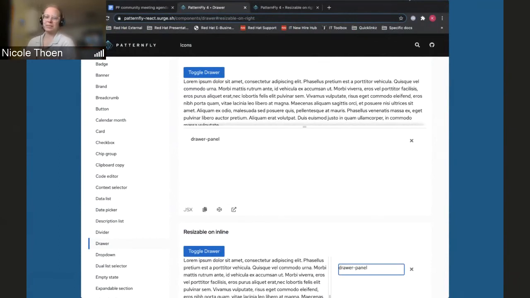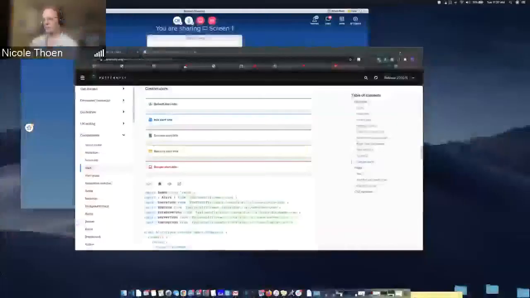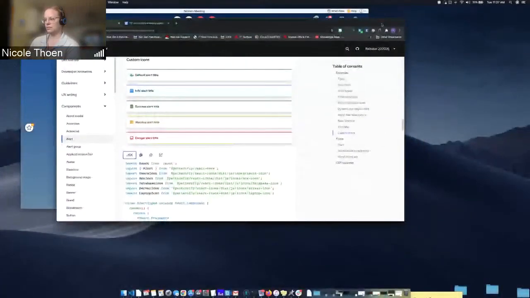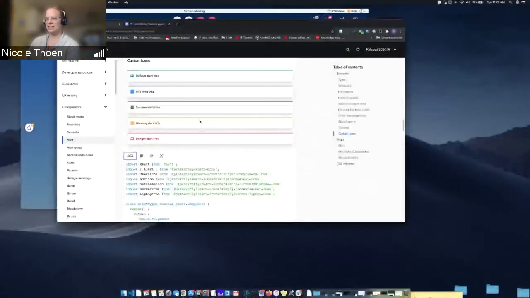The next React update is from Titani. Hey, can you see my screen? Yes. Great. So this is an update that's contributed by Boaz.